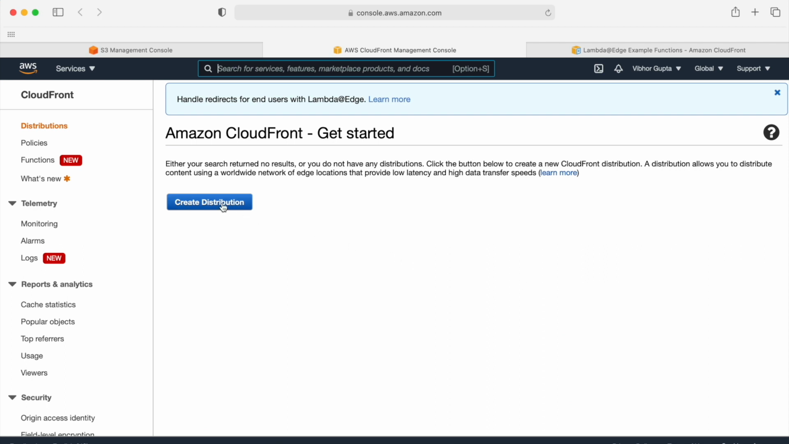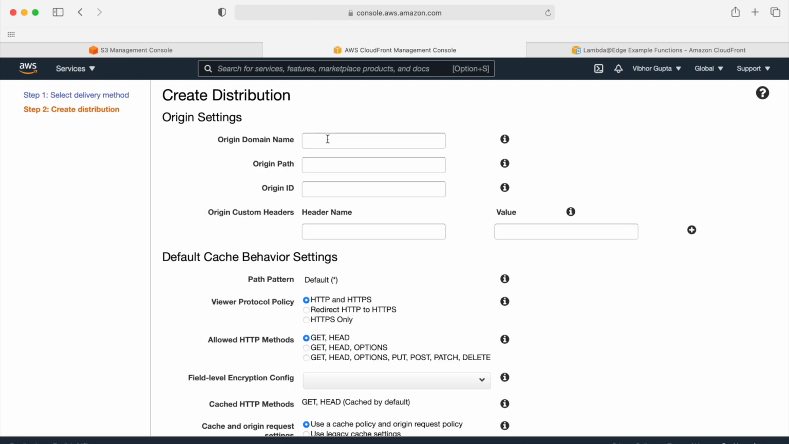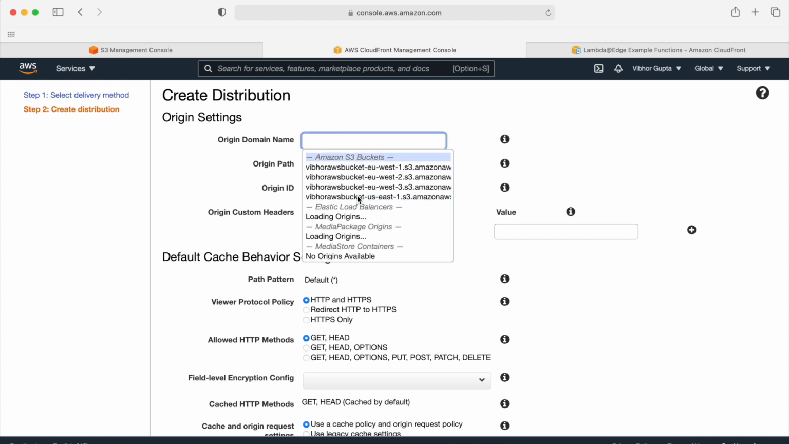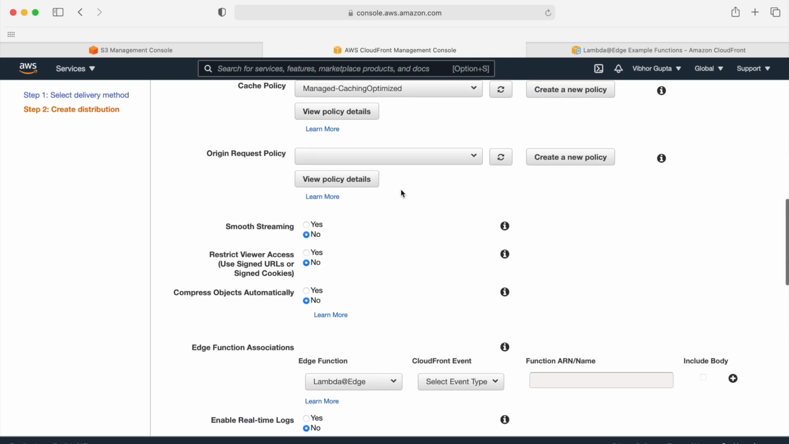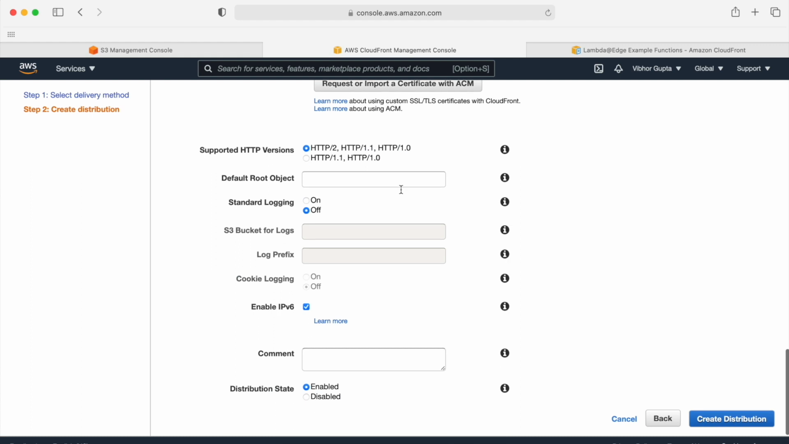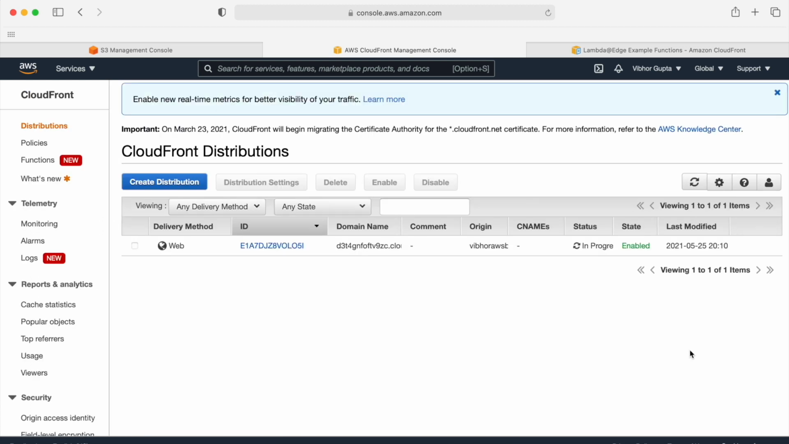Now click on Create Distribution. Click on Get Started. In the origin domain name, we have to select our default bucket, and our default bucket is in the US East 1 region. Select it and scroll down. Then in the default root object, enter index.html. Click on Create Distribution. It takes almost 15 minutes to deploy a CloudFront distribution, so let's go back to our bucket and upload the website.